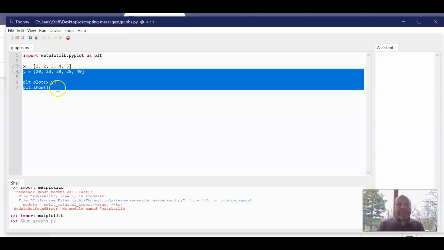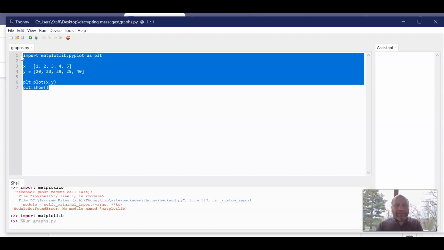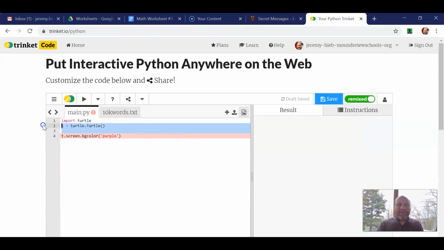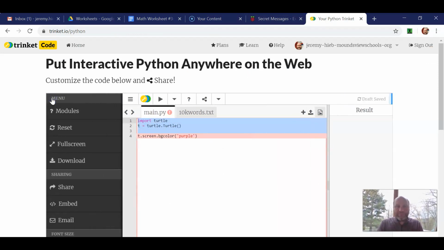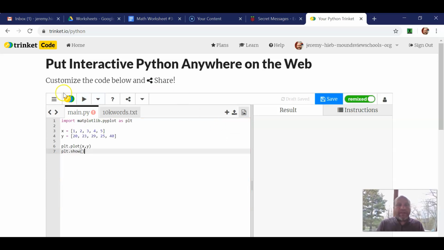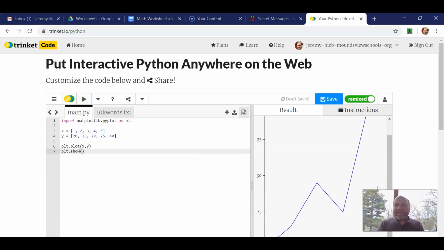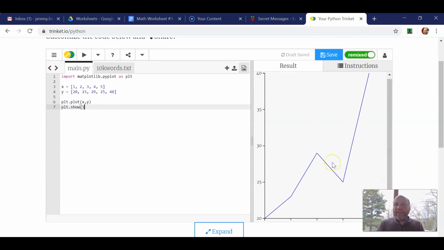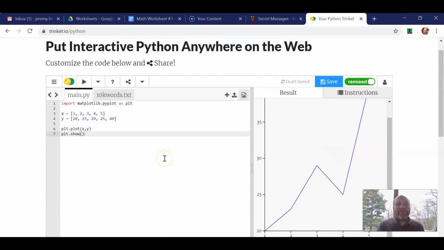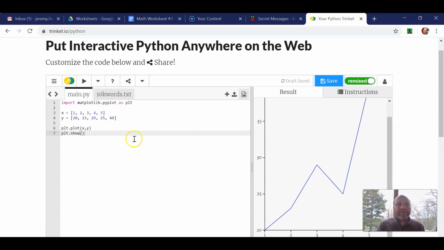Now, if we do this on Trinket, I'll just copy this real quick, bring it over to Trinket just so you can see what it will look like. When I run this, now it just has it on the right side. Now, it works in both things just fine. In Thonny, it opens up a new window. In Trinket, it just shows it on the right side. So now we can play around with the different numbers and see what it does.